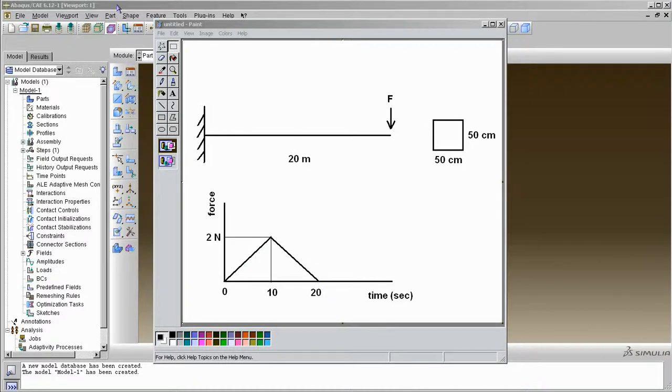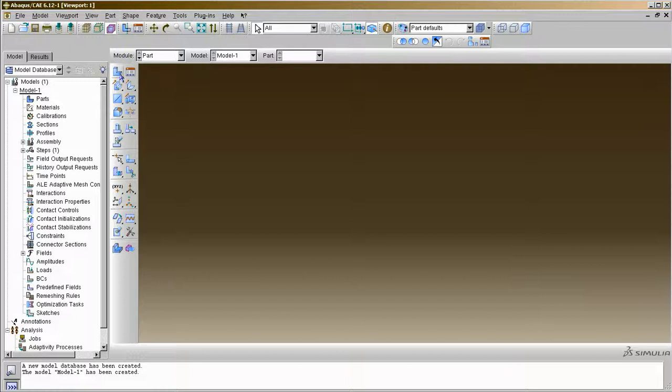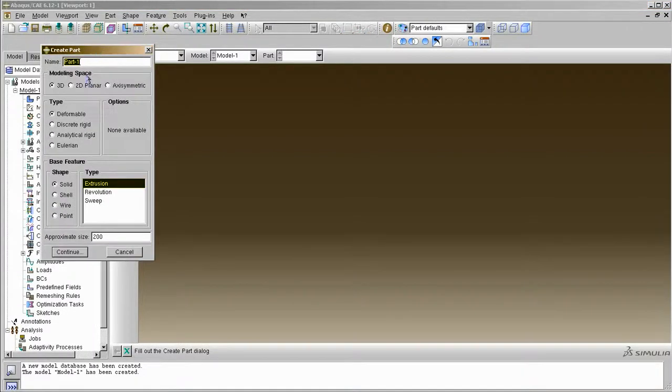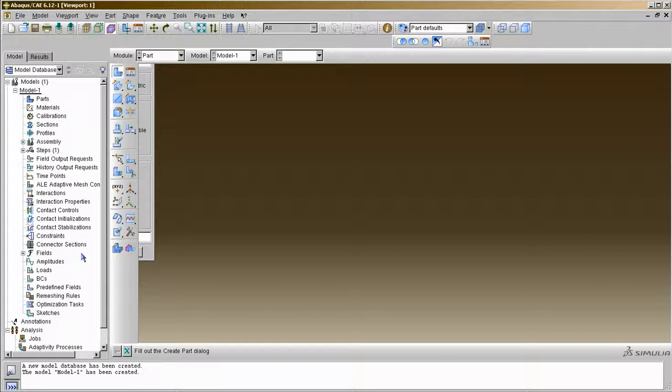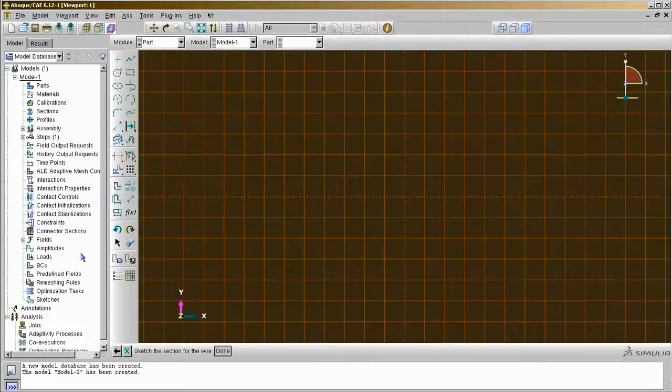So let's start the CAE program, and let's create the model by clicking create part. I will use 2D planar, deformable, and wire, and click continue. The wire starts from 0.0 and ends at 20.0, and press ESC button and click done.